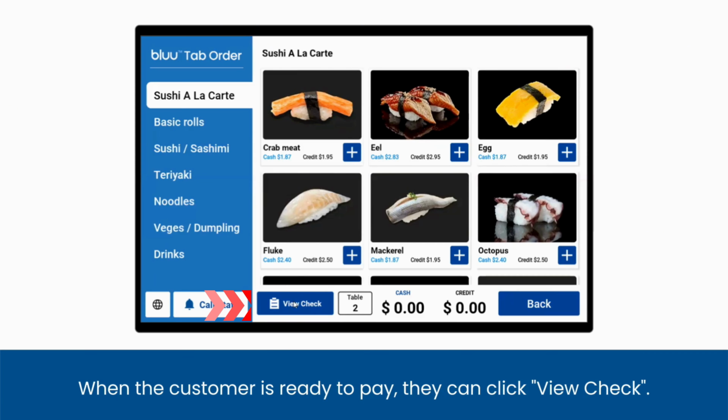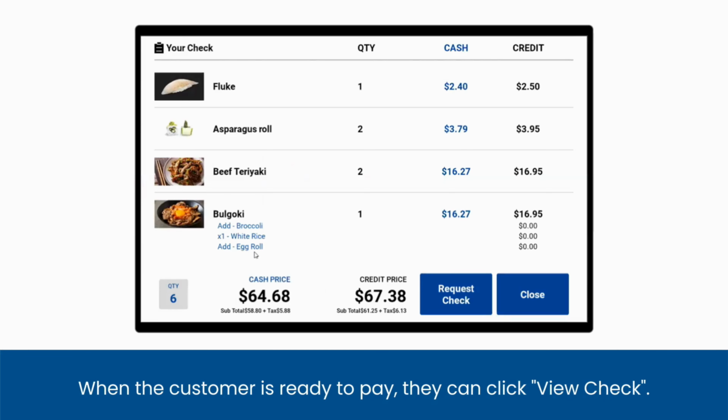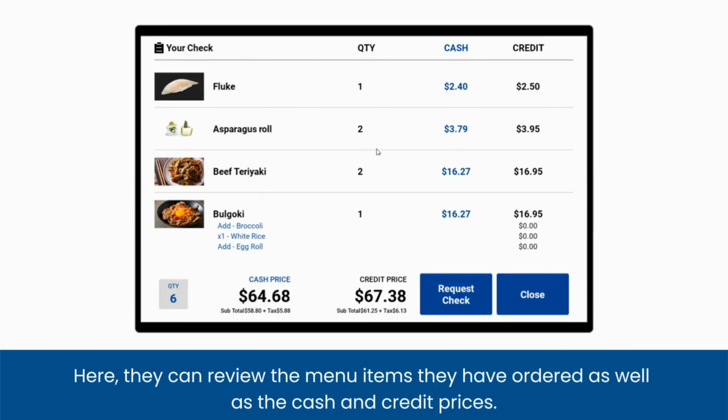When the customer is ready to pay, they can click View Check. Here, they can review the menu items they have ordered as well as the cash and credit prices.